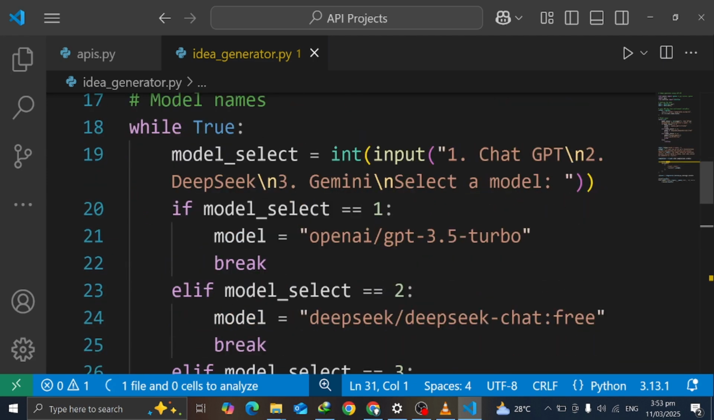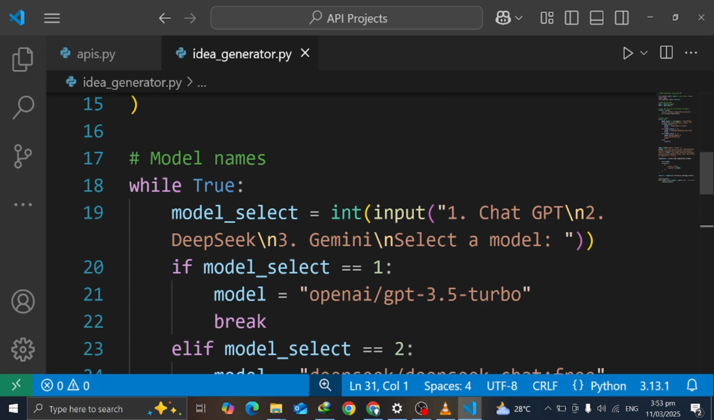So let me try to code it to see how it works. First, I will write a while loop and try a command. The one is ChatGPT. Then \n, which means go to the next line, is an escape sequence in strings. Two will be DeepSeek, three will be Gemini. Can you select a model?